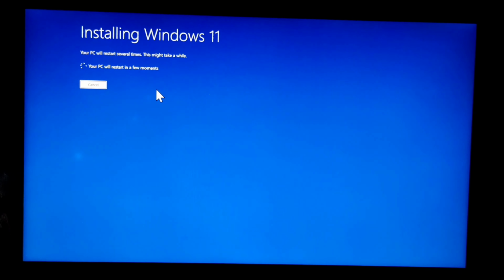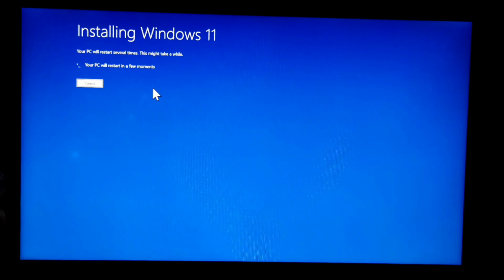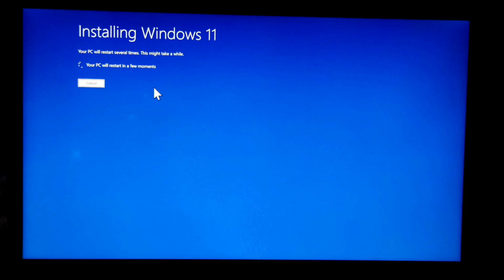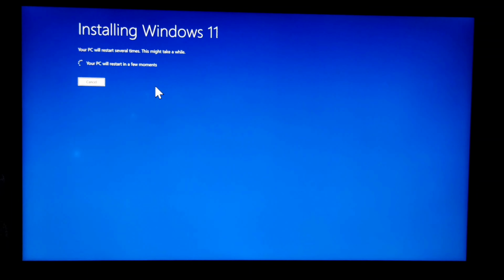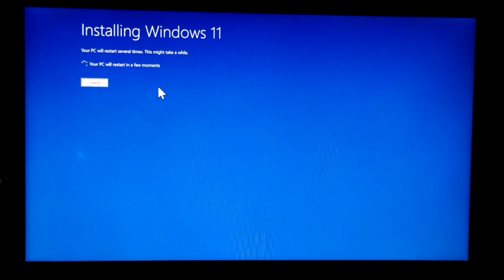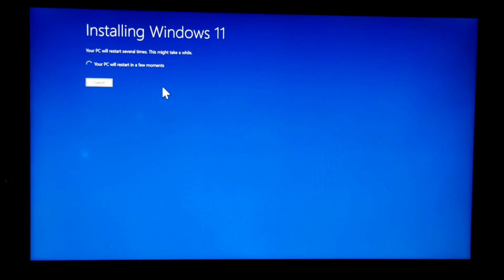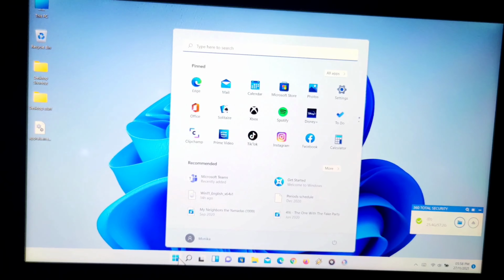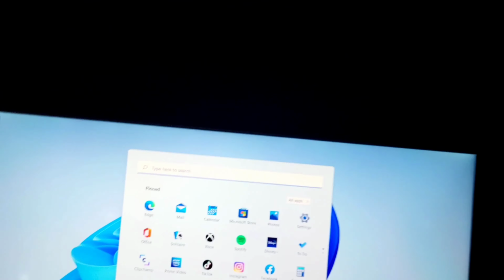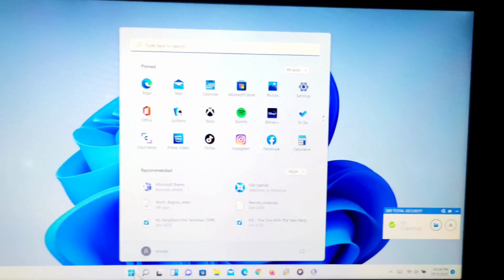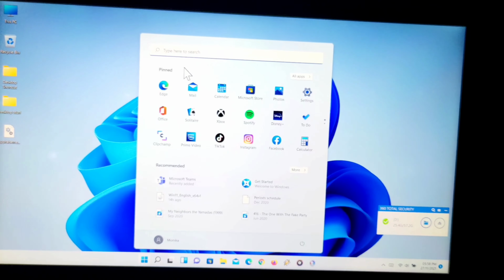And after the restart of the laptop, we will be greeted with a Windows 11 welcome screen. That will be the initial setup screen for your login ID and password. I'll do that and I'll take you to the Windows 11 desktop and show you how it looks. So guys, finally we have booted into Windows 11, and this is the same laptop, and this is how the desktop of Windows 11 looks.